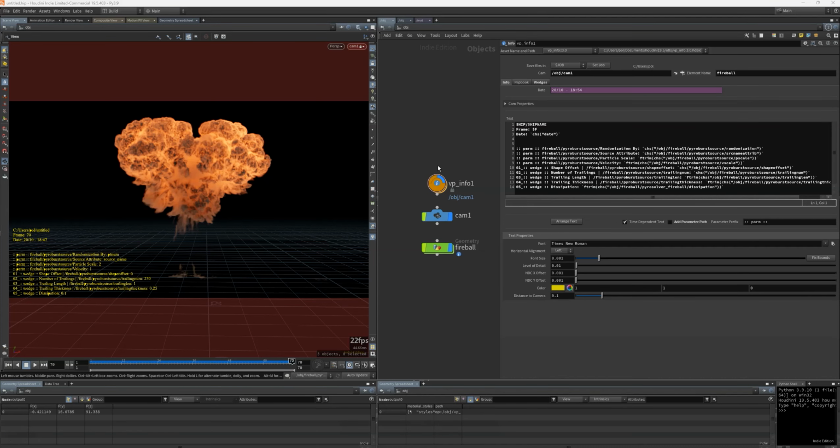So I recently updated this viewport information tool with Wedges to the last version of Houdini, which is 19.5. And I also fixed some bugs and added some interesting features and made it more user-friendly. In this video, I'm going through the whole HDA, starting from the basic installation to the advanced use of wedges. So let's get to it.